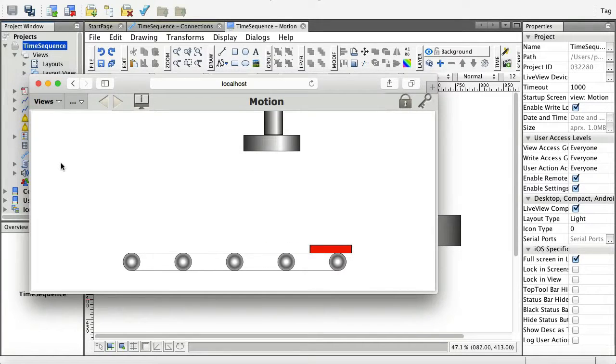So as you can see, adding dynamics in My Project Designer to your project is very simple with mySCADA.